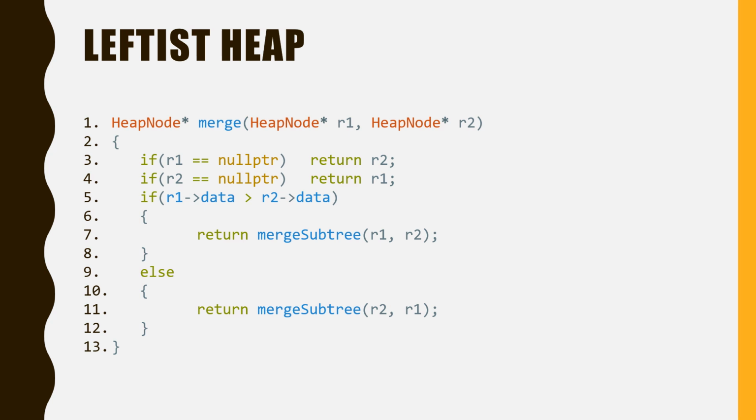At last, we implement the merge function, which takes as input the root nodes of the 2 heaps to be merged. This wrapper function compares the 2 roots and decides which heap should serve as the main tree and which should serve as the subtree. It then calls the previously implemented merge subtree function to merge the 2 heaps.